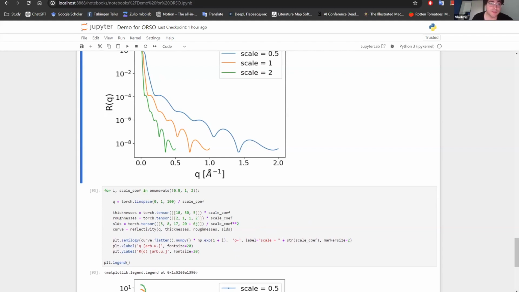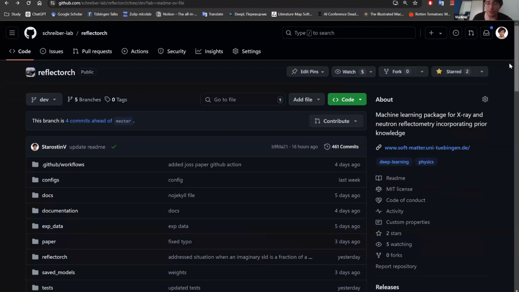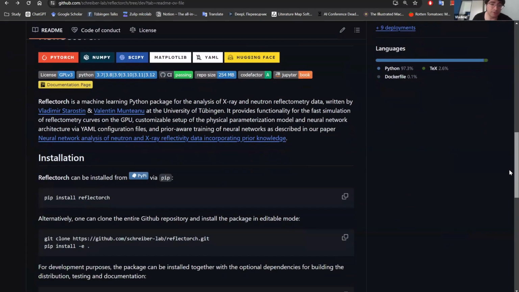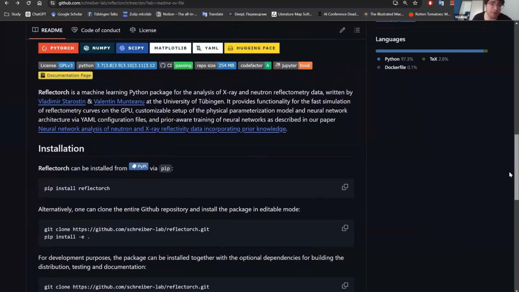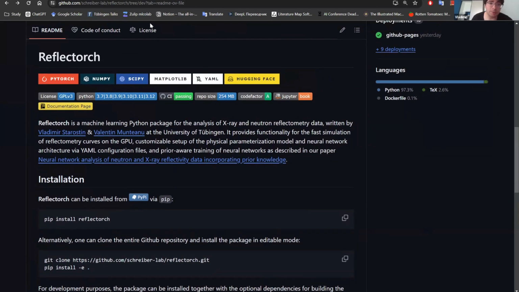So to summarize, this is the package that you can already use. I would be really happy if you can give us some feedback. It's a bit experimental, of course. It's been put on GitHub just a week ago, maybe less than a week ago.